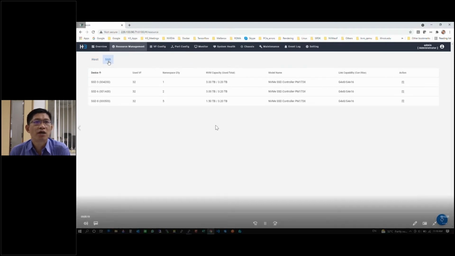And now we have SSD 3, 6, and 8. Each has 32 virtual functions, and 1 namespace, 2 namespaces, and 5 namespaces have been created. The one namespace is 3 tera, and the two namespaces are in total 3 tera. Later, if you go to SSD 6, you can see what namespaces were created. Okay, so let's go see.